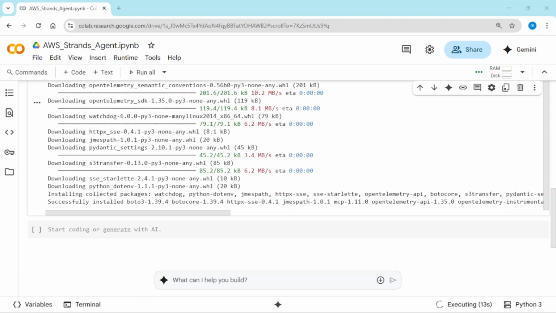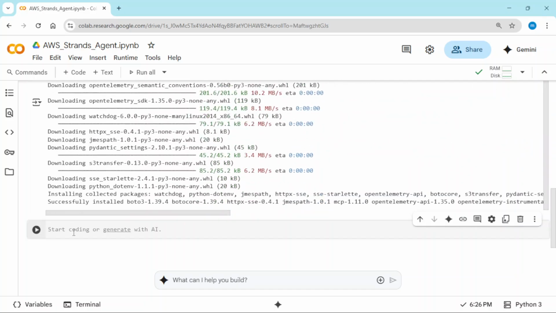Meanwhile, we'll try to execute the other commands. So this is the Strands agent, but if we want to use a tool package, we need to install another library called strands-agents-tools. Okay, it's already installed. So let's go to the other things.